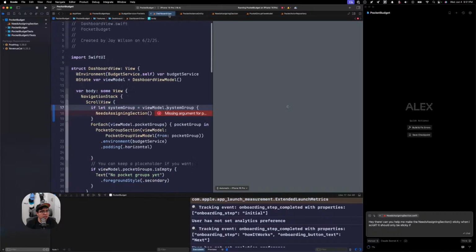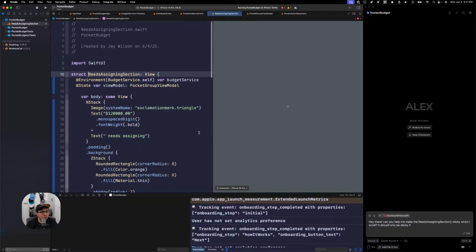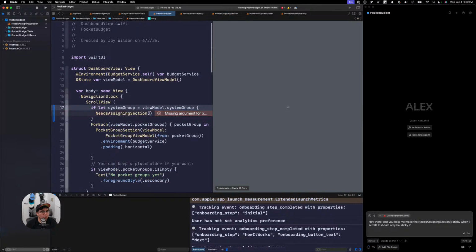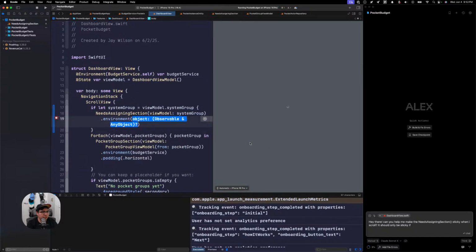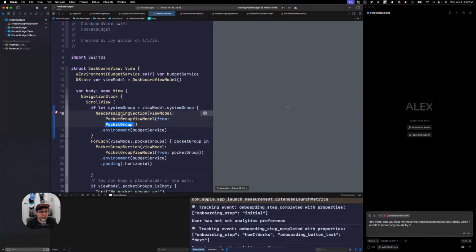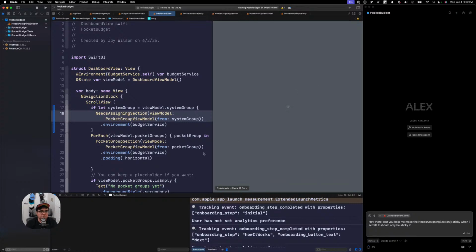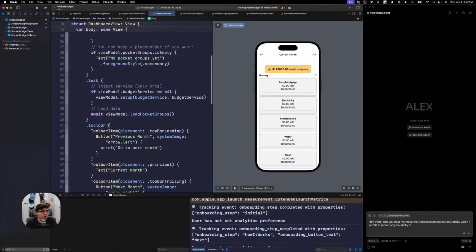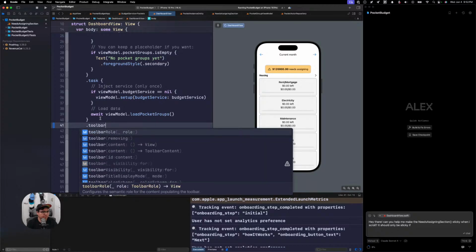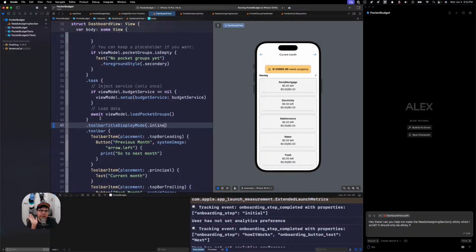This is upset now in here because this is wrong. It's upset because it's wrong. System group dot environment, budget service. Oh, whoops. Pocket view model, group view model from system group. There we go. So that should build it all again, I imagine, fairly well. Great. Awesome. Let's make sure that's actually in line and push it all the way up. Great.